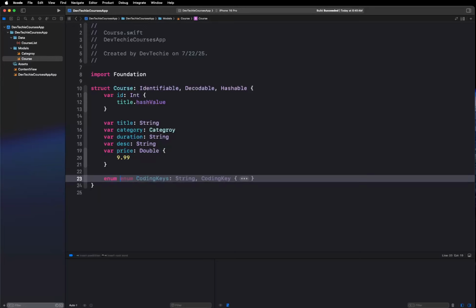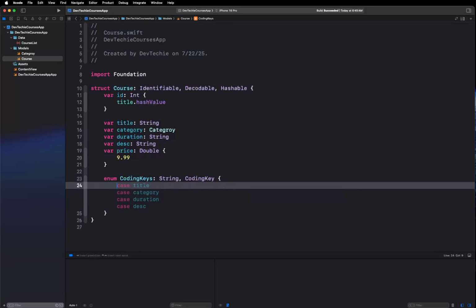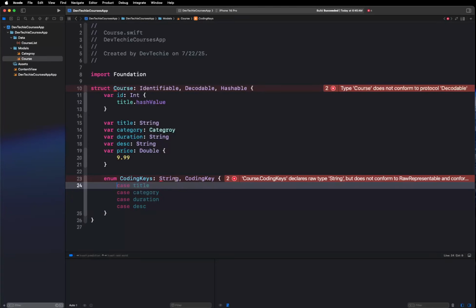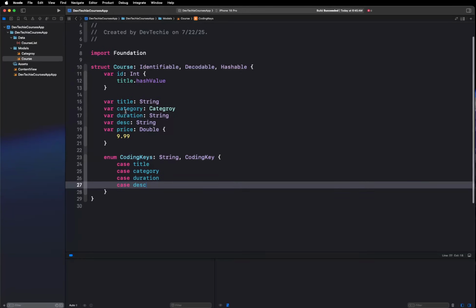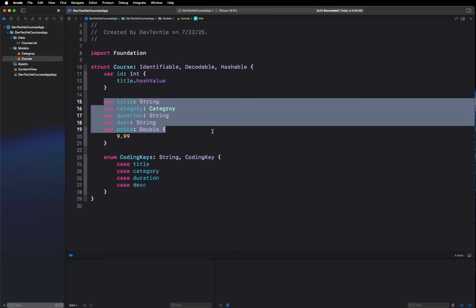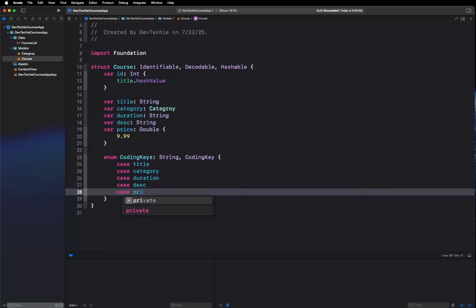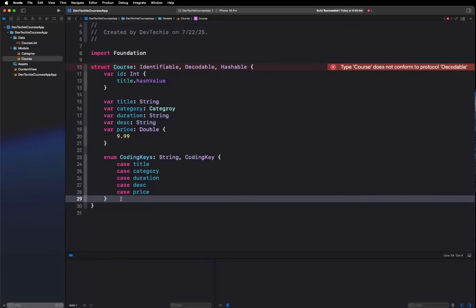So there is an enum called CodingKeys, which is of type String, and it conforms to the CodingKey protocol. What we want to do is make sure that all of the properties that are used by our native type are defined here. So we have title, category, description, and also price. Now price is something that does not exist inside the course list.